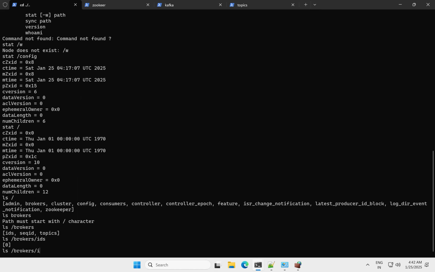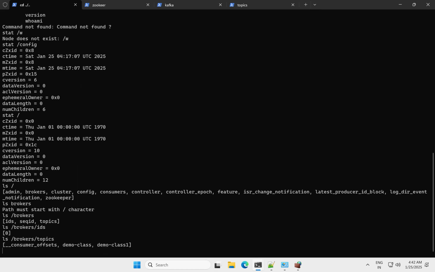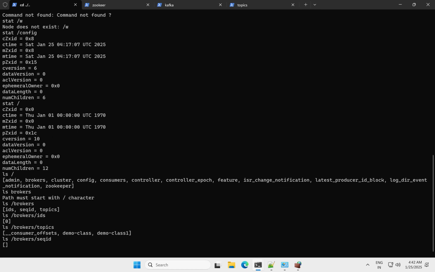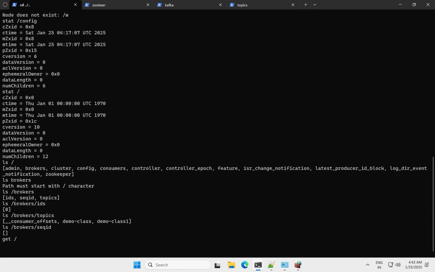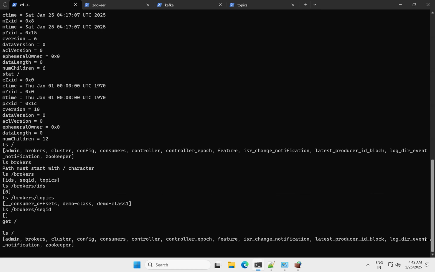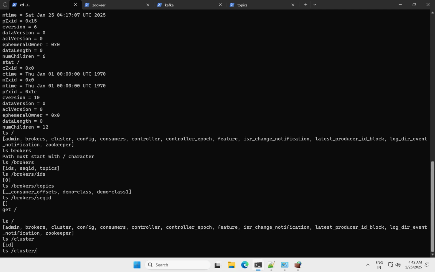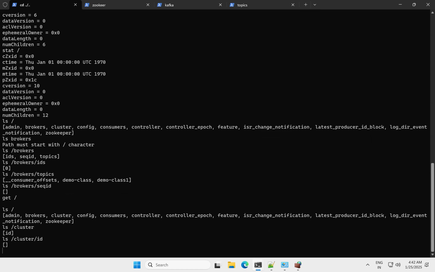Then how many topics? See, consumer offsets and demo class 1. These are the two topics. If you want to print the sequential ID, there is a way to do that using get, but I don't have any here. Okay. We listed brokers, and we can also do cluster: ls cluster, and the ID we can print as well. This is 0, and again empty. Next I want to find out the consumers.